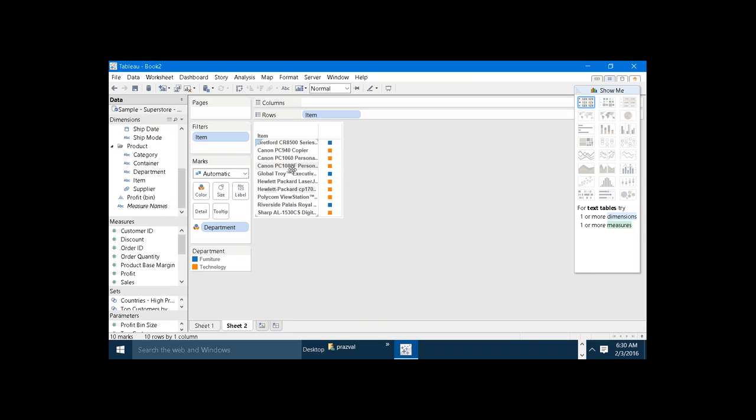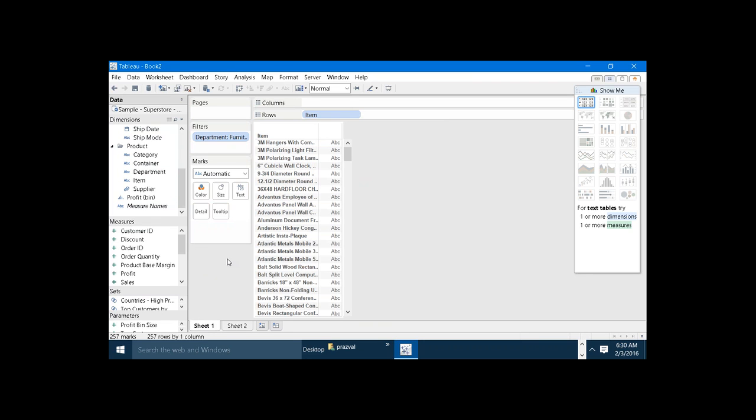Out of the top 10 items, the 3 items belong to furniture and the remaining 7 belong to technology. And if you go to sheet 1 here, we have the furniture department data. Here we have 257 records.